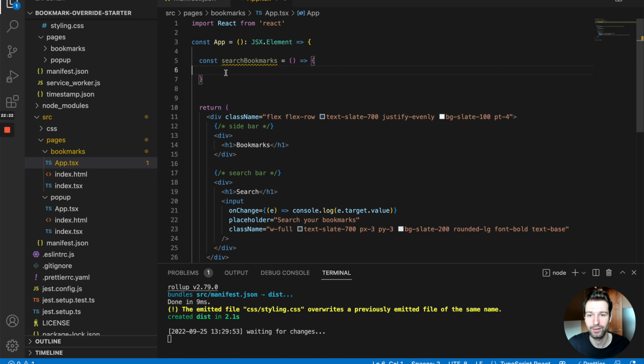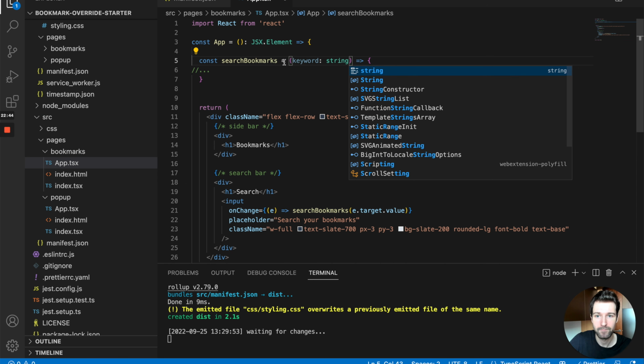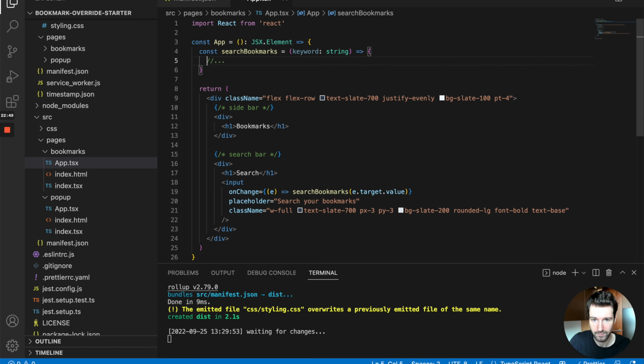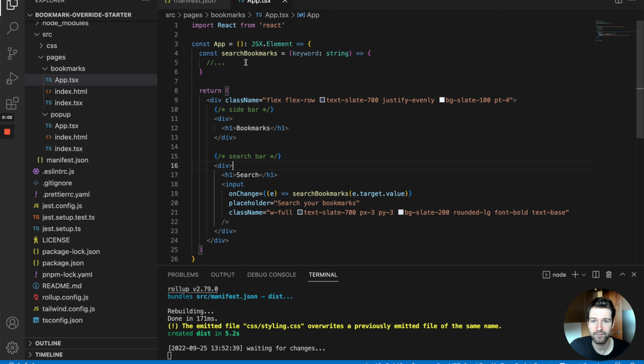But okay, so there's our search bookmarks, and what we're going to do is just pass in our keyword. So we know that this is the keyword that we want to search. So we're just going to change this to be search bookmarks, and then we're going to pass in our keyword. So in here, I'll say keyword is a string, and that's going to handle everything just there. So we'll save that.